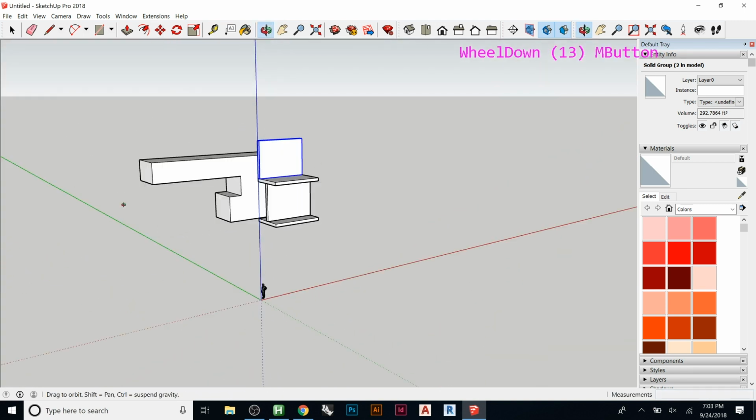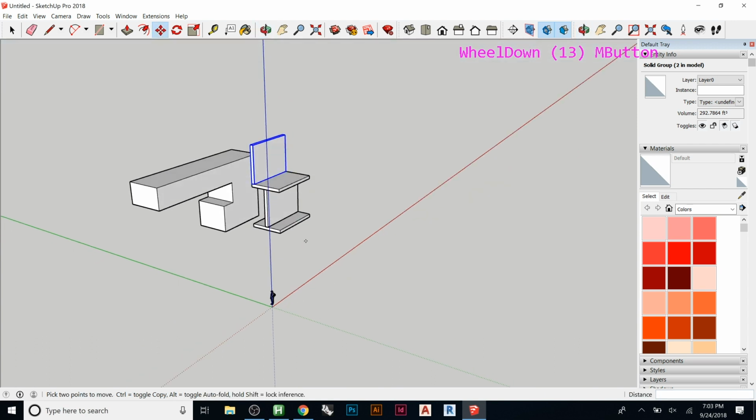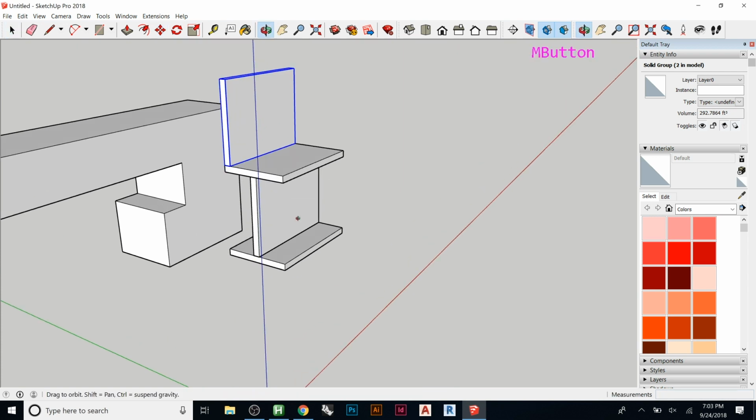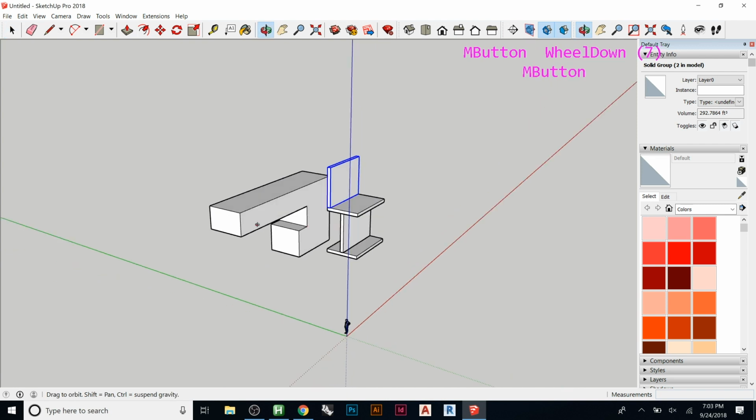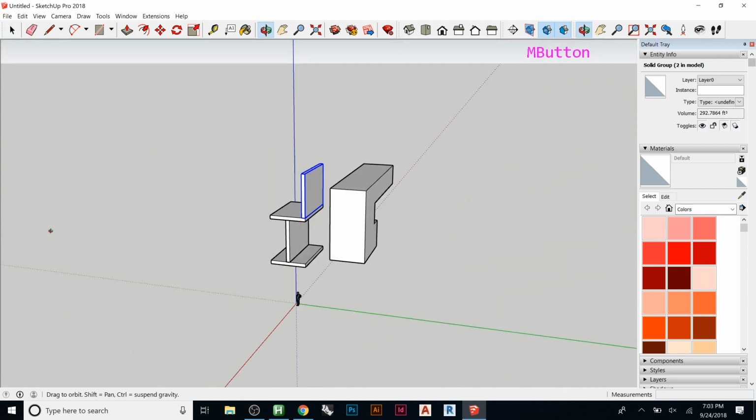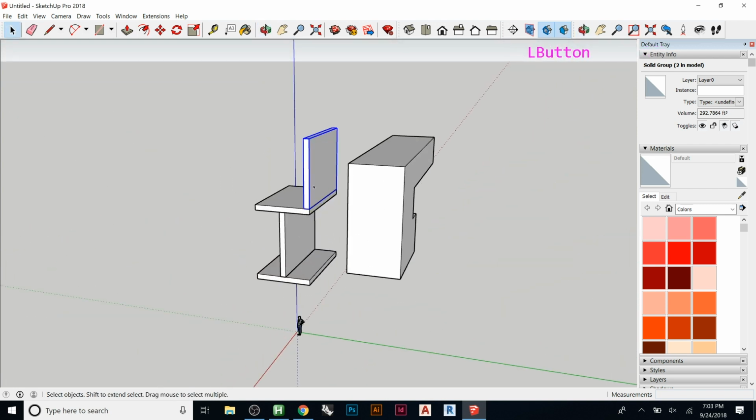So these right now are all groups. There's also what are called components in SketchUp, which are kind of like a hybrid of a group. They work a lot like a group, but they have a little bit more advanced properties. So let's say I take all of these, and here's a neat thing. Just because something's grouped doesn't mean it can't be grouped again.